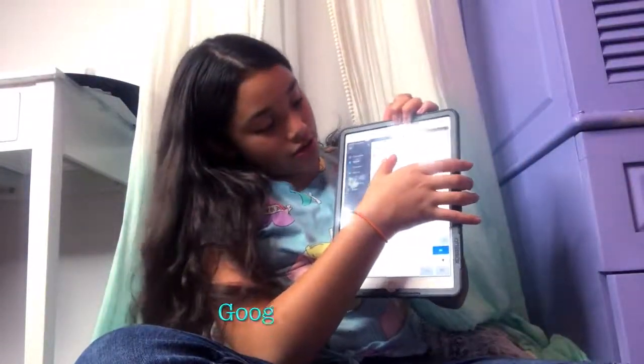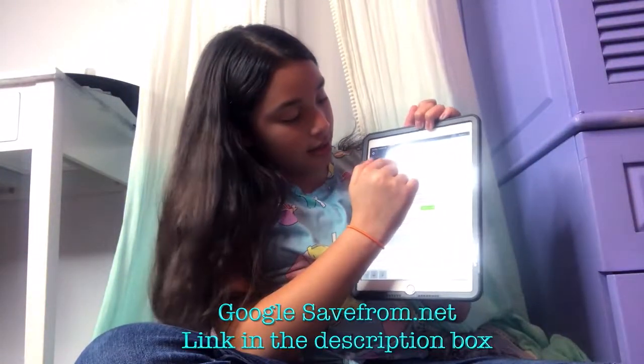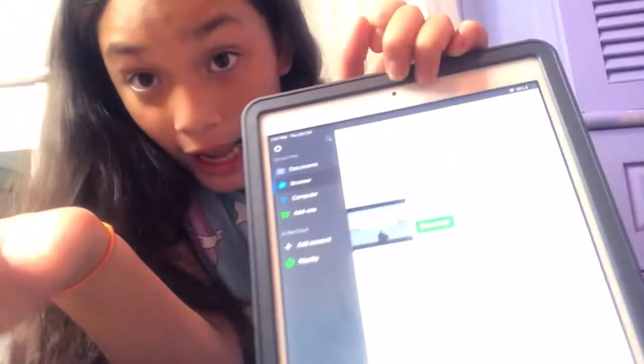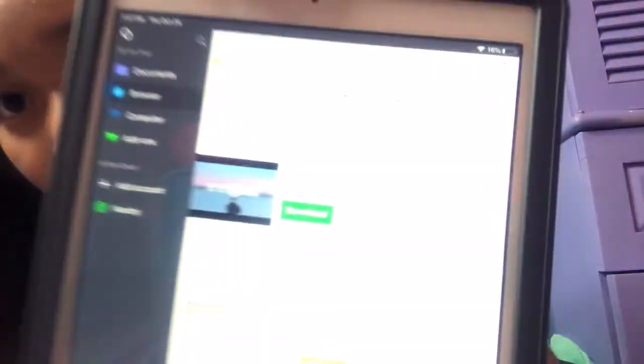We're at browser. So then right here, you just want to click on it, and then click on it two times, and then press paste. And it has the link to the video that I just had. So as you can see, it's right there.